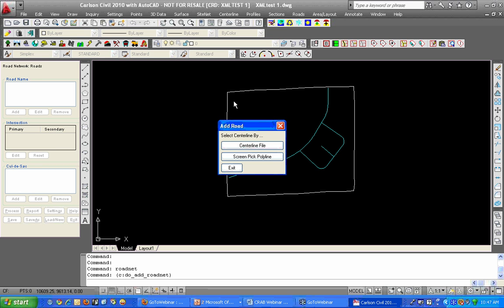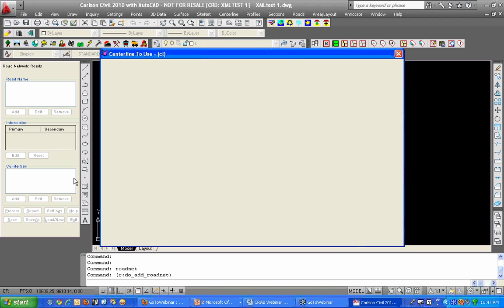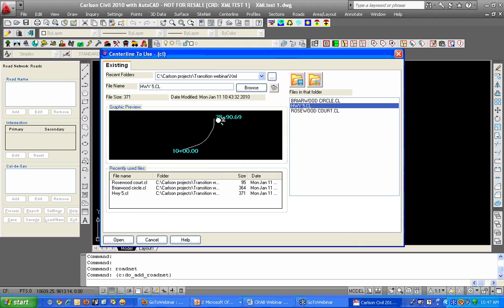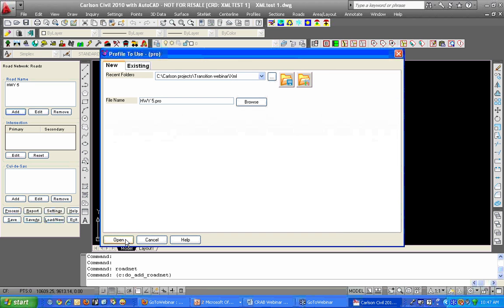So let's go ahead and add the first road. We'll use a centerline file. We'll add our highway 5 here. Open that up. And we want to automatically define a profile. One of the things you may have noticed when we brought this in is whoever exported the LandXML chose not to export the profiles with it. So we didn't get complete data. So we'll actually work through doing some of our own profile stuff here.